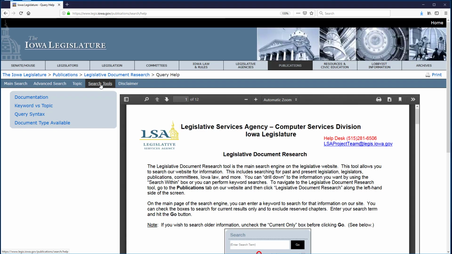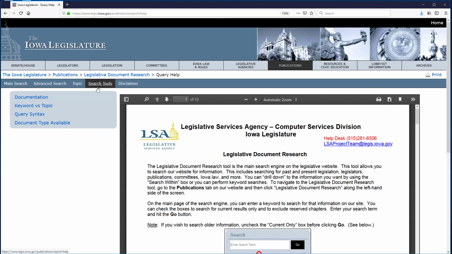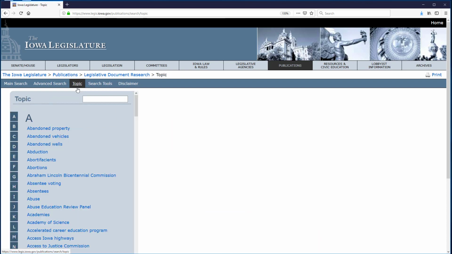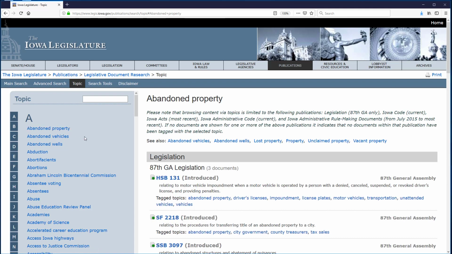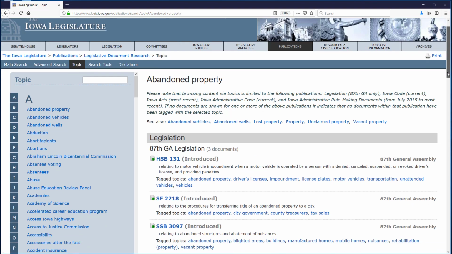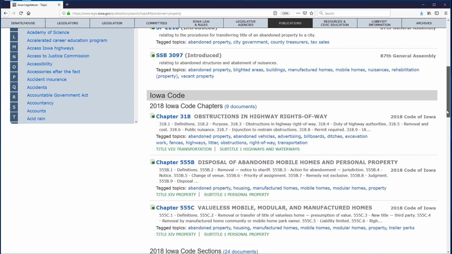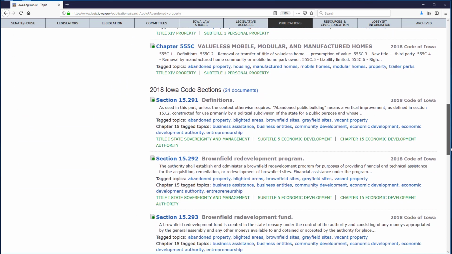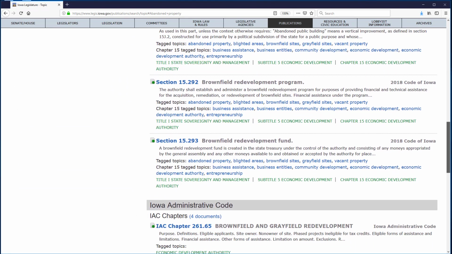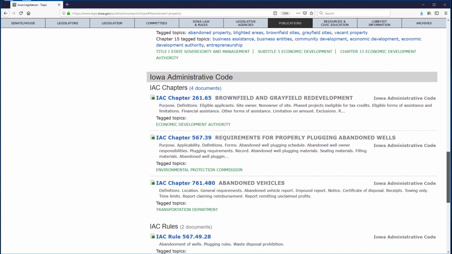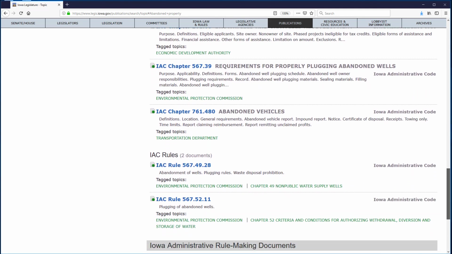Search Tools provides help documentation to explain how the Legislative Document Research tool works, how to use it, and the type of content it contains. Topic search allows you to find documents that have been tagged with standardized terms, essentially subject headings, that describe their content. All legislative documents, including legislation, Iowa Code, Iowa Acts, Iowa Administrative Code, fiscal and legal publications, have been sorted into these topics. Clicking on a topic will display all results for that topic, regardless of document type.